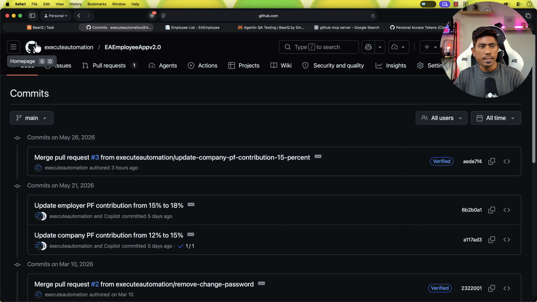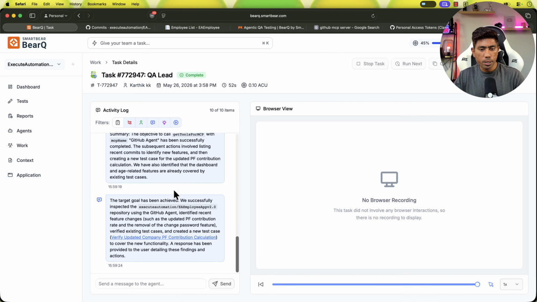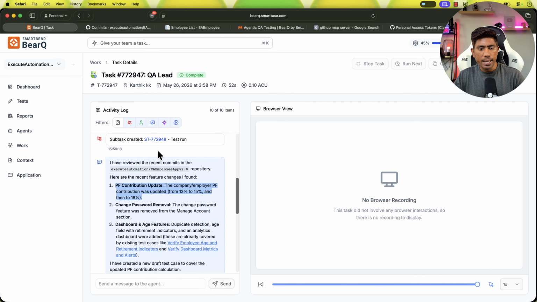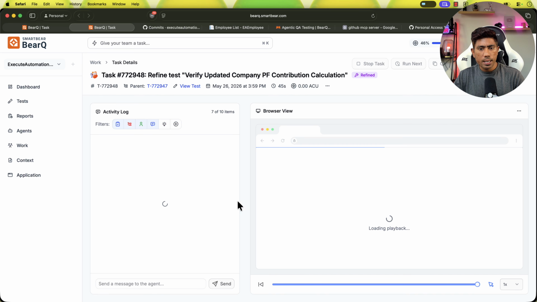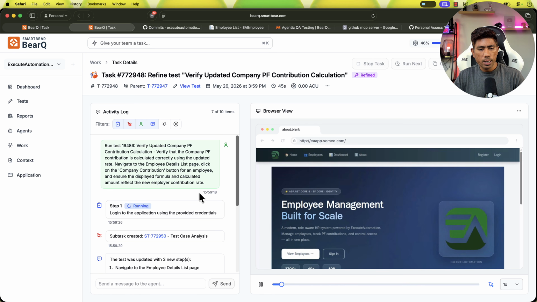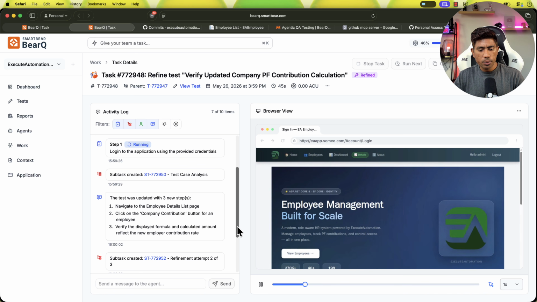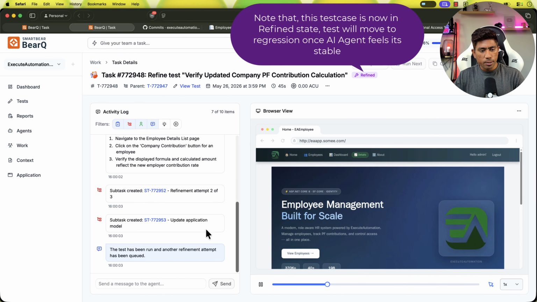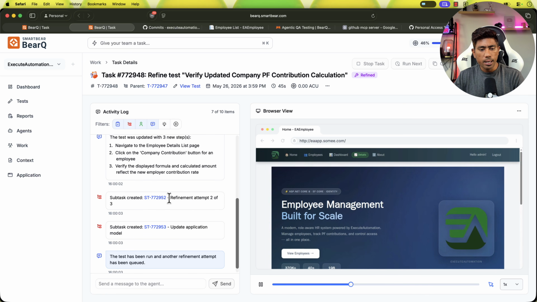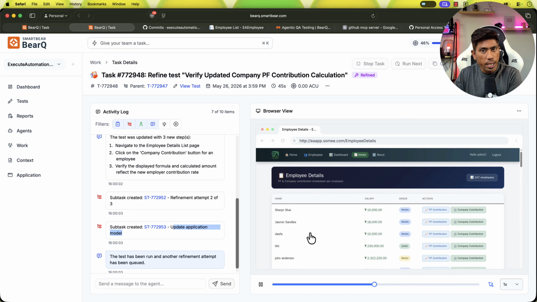That's the reason why the test is not covered by the SmartBear's BearQ system, but now it is going to start adding that. So we have got a new test there. If I click that, you're going to see that there's a test case created for me over here. So now it has created it. It's running that for me. You see that it's doing analysis. It's running the execution, which is pretty amazing. So you see that it has also done 2 more steps, the refinement attempt as well as the updating of the application model, because there is a new change in the application's UI. So it's also going to be updating that.